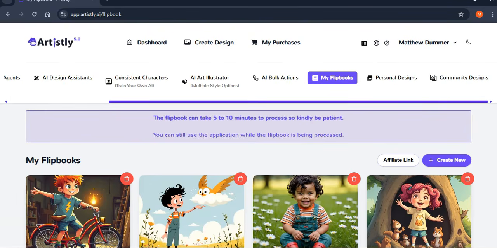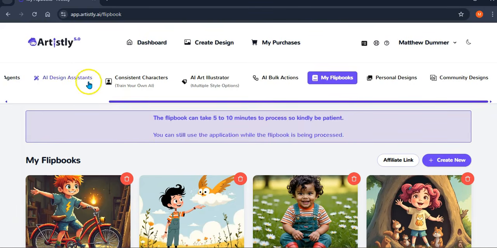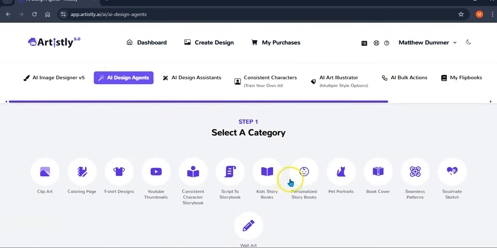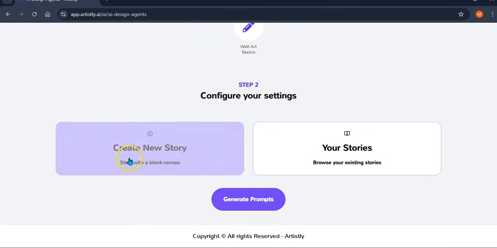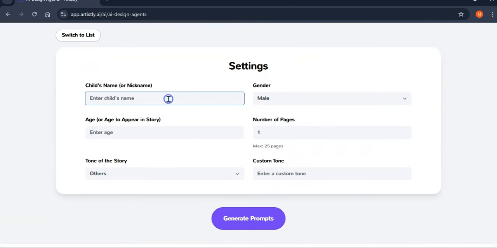My flipbooks are here, you see. So you go into the flipbook at the top, and that's processing the voiceover. 22 pages. And while that's doing that, we'll go back into here and we'll create Personalised storybook, which is the last one. So we're going here, create new. So I'll put in a name for the character's name or nickname. So I'll just put in my, there you go, Matt, like that, male, enter the age.